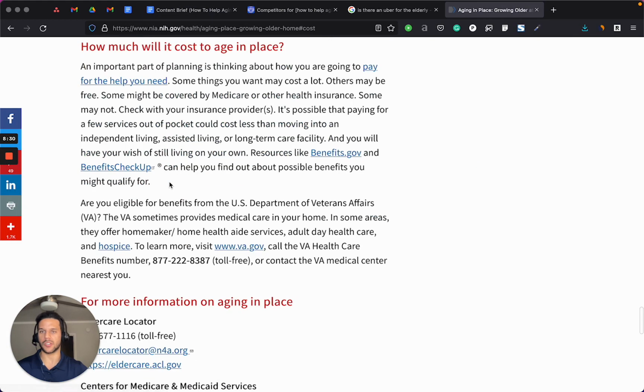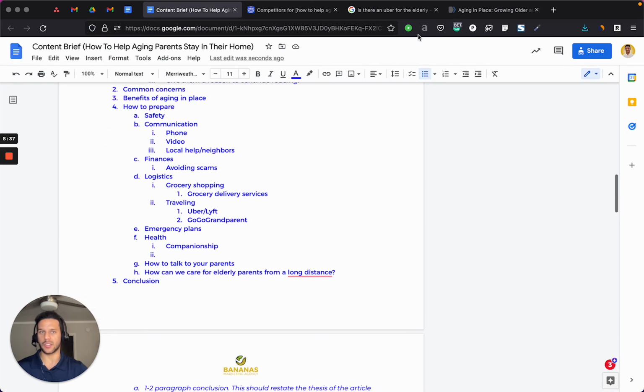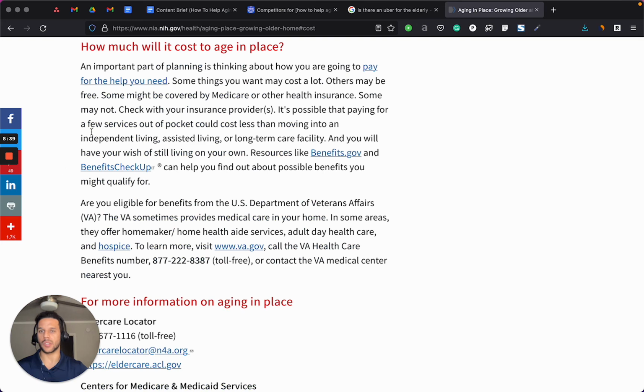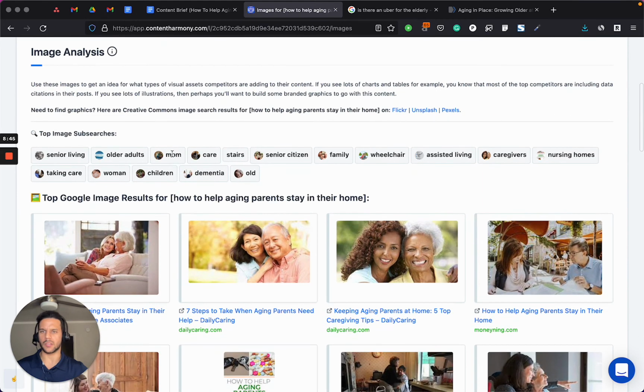They even have a section on how much it'll cost to age in place. And since we already started thinking about the finances and cost of aging in place, we know that this could be a potentially really helpful section. And when you're coming up with the outline and fleshing out the article in general, you really want to think through all the way to the end.